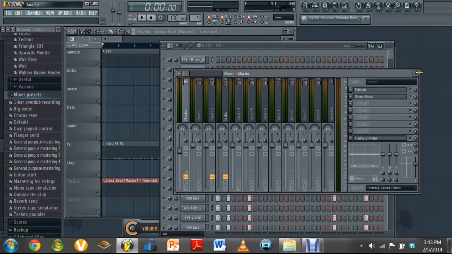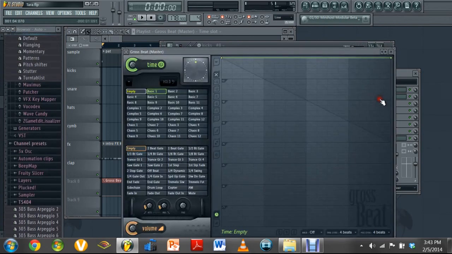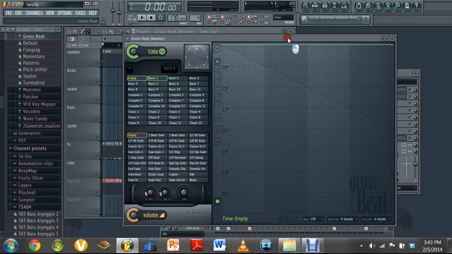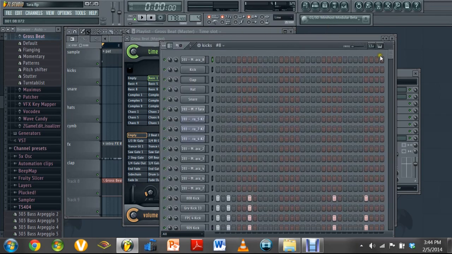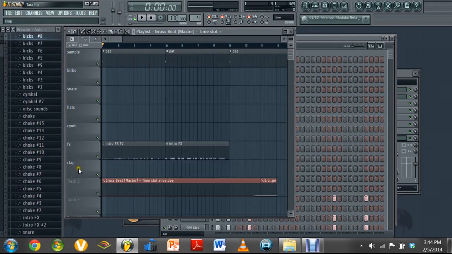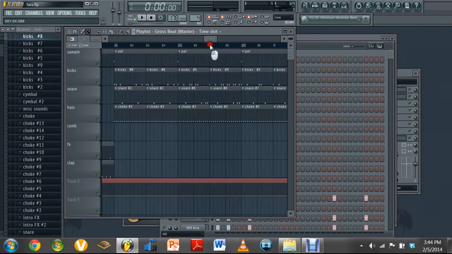and then it'll bring up this thing, which has basically all the preloaded effects in here. So to put it on the track in your actual beat, you want to right click any of these and hit create automation clip. When you do that, it's gonna send Gross Beat down to your next open track, which is track 8 for me, and it's gonna send one long line along the bottom of the entire thing.